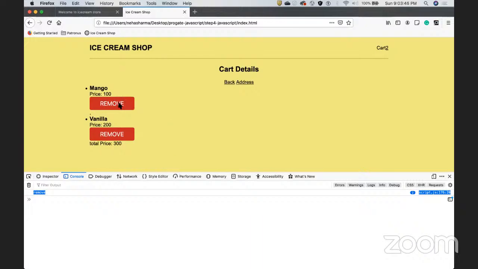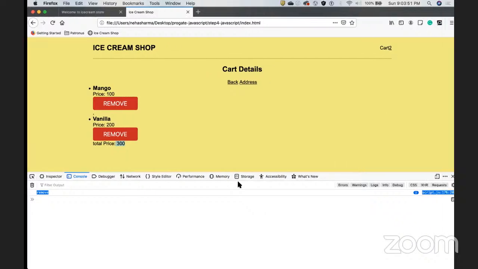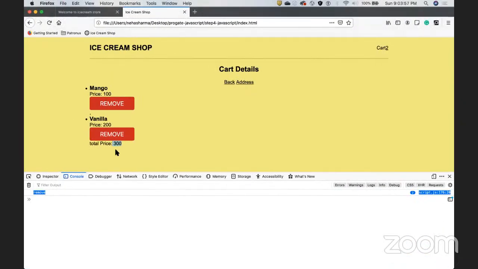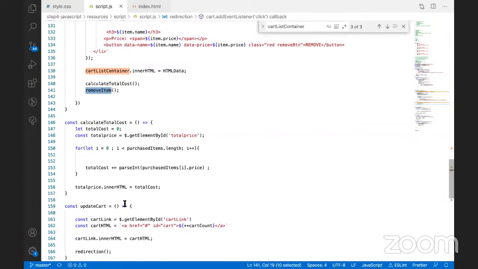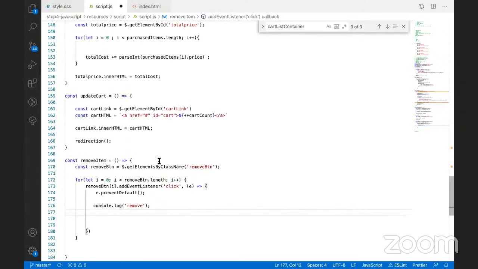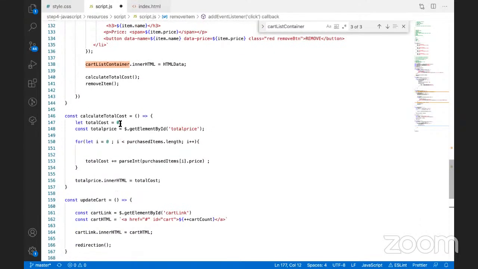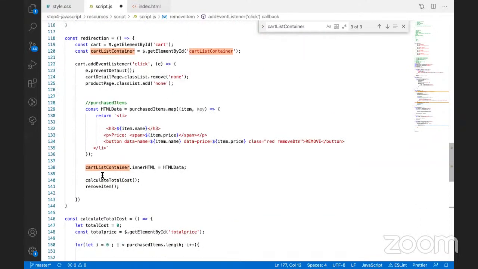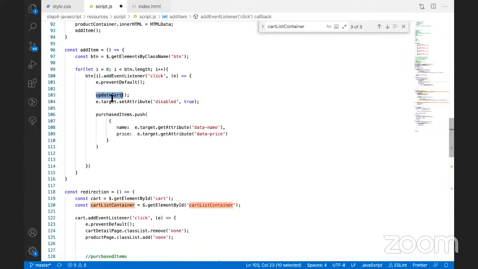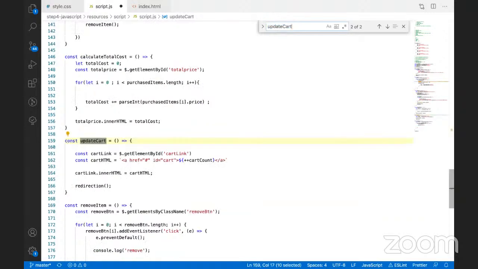One more thing is when I'm removing, I also need to update this total price as well as this cart. So there are three things we need to do: removing this particular element, reducing this cost, and updating this cart. So when I'm doing remove item, with this I can also do update cart. Here's my update cart function. Here it is.